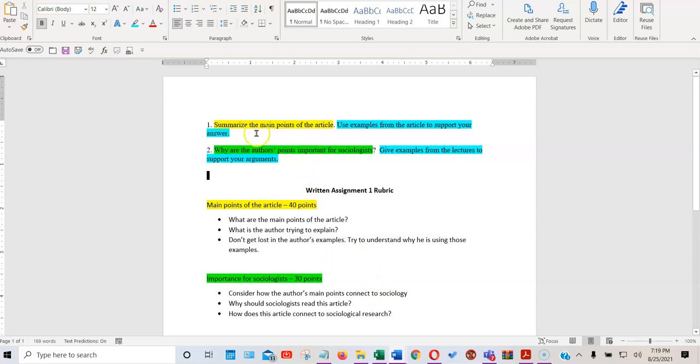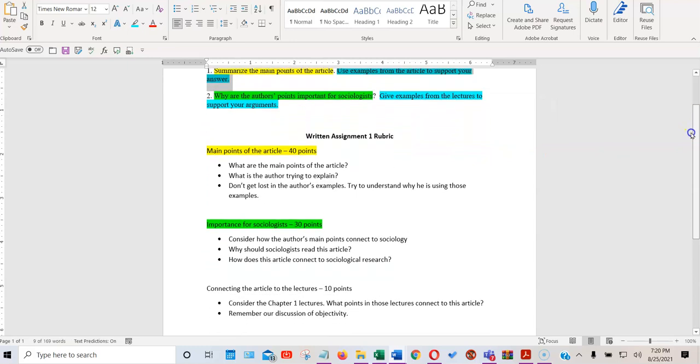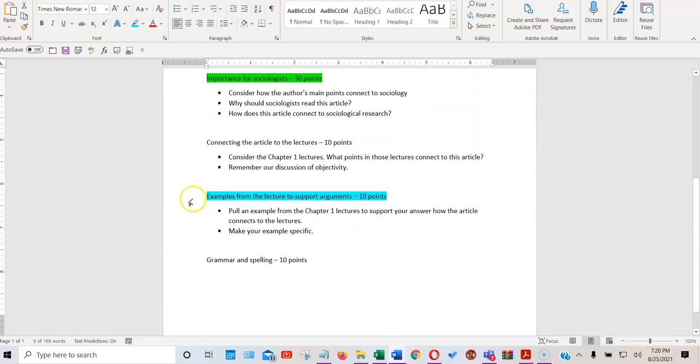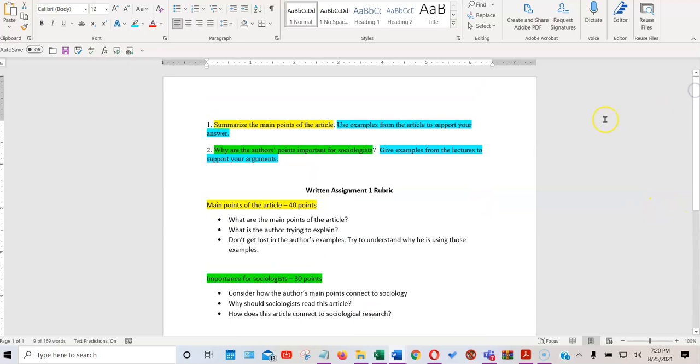So question 1, summarize the main points of the article. I colored that in yellow. If I come down here, it says main points of the article is worth 40 points. So if you summarize the main points of the article, it'll be worth 40 points. There's a second part to this question. Use examples from the article to support your answer. Now, if I scroll back down a little on this grading rubric, I see examples right there. That's worth 10 points.